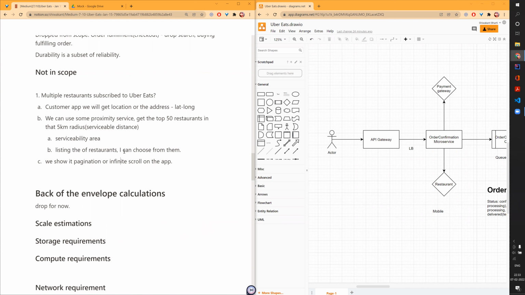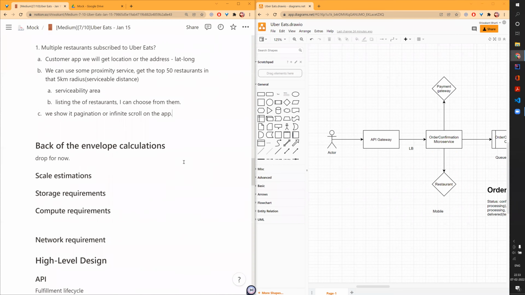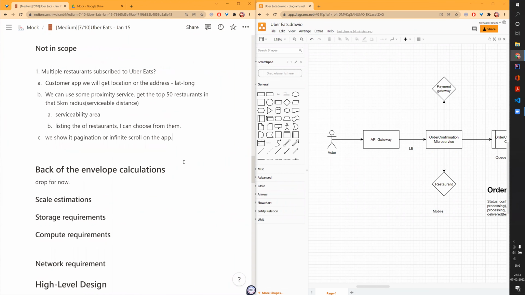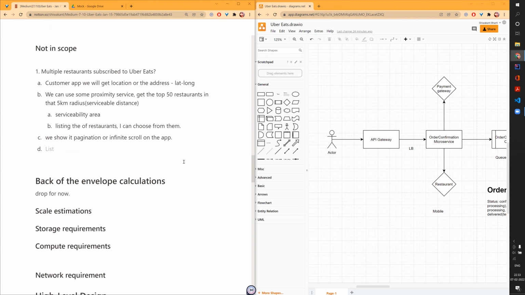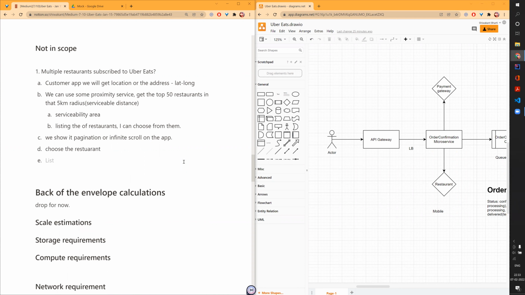Okay, cool. So we'll show it in pagination or some sort of infinite scroll in the app, and then the customer can choose the restaurant. So basically, they will search the food, and from the food they can get the restaurant, or they can search the restaurant, and then they can get the food. So yeah, food or restaurant. So let me choose the restaurant. I will just pick. We're not much worried about food at the moment. We are just considering that they will select some food item.